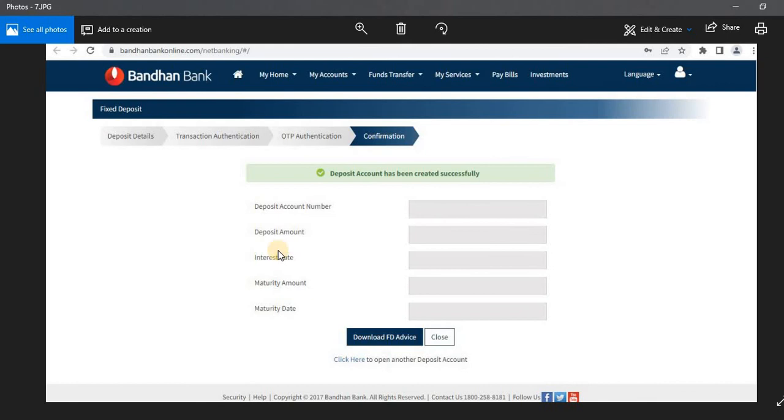Now you can see the fixed deposit will be created successfully. You can see the deposit account has been created successfully. After these steps, you will be able to create the FD account successfully. All the details will be printed over here. Your deposit account number will be shown over here. Deposit amount will be shown over here. Interest rate will be shown over here. Maturity amount and the maturity date will also be shown over here.